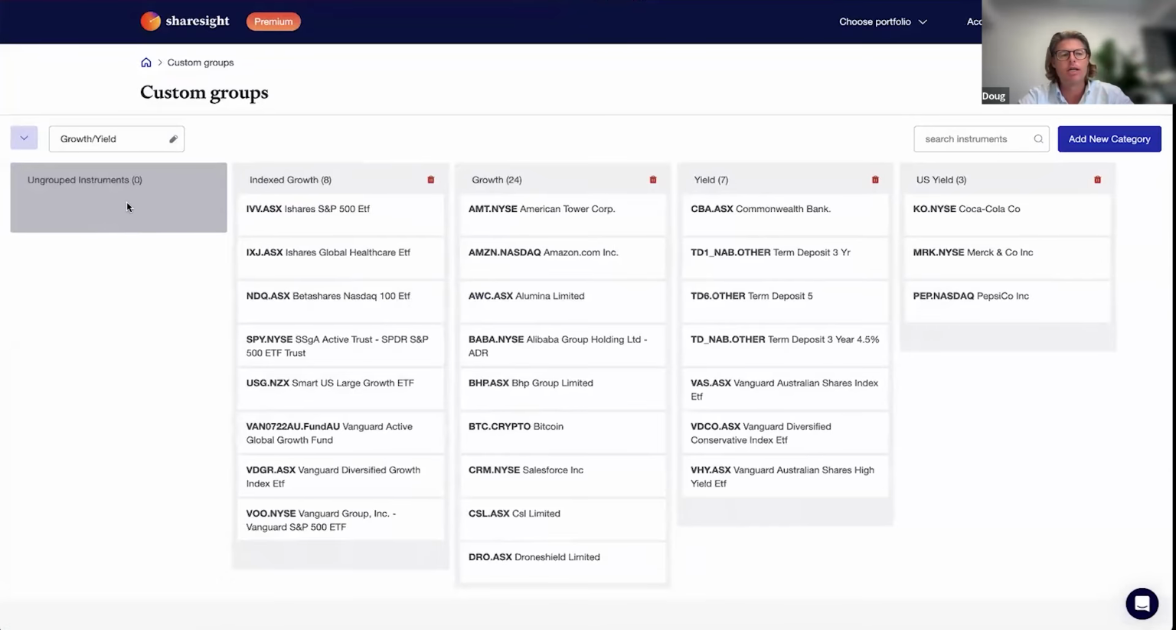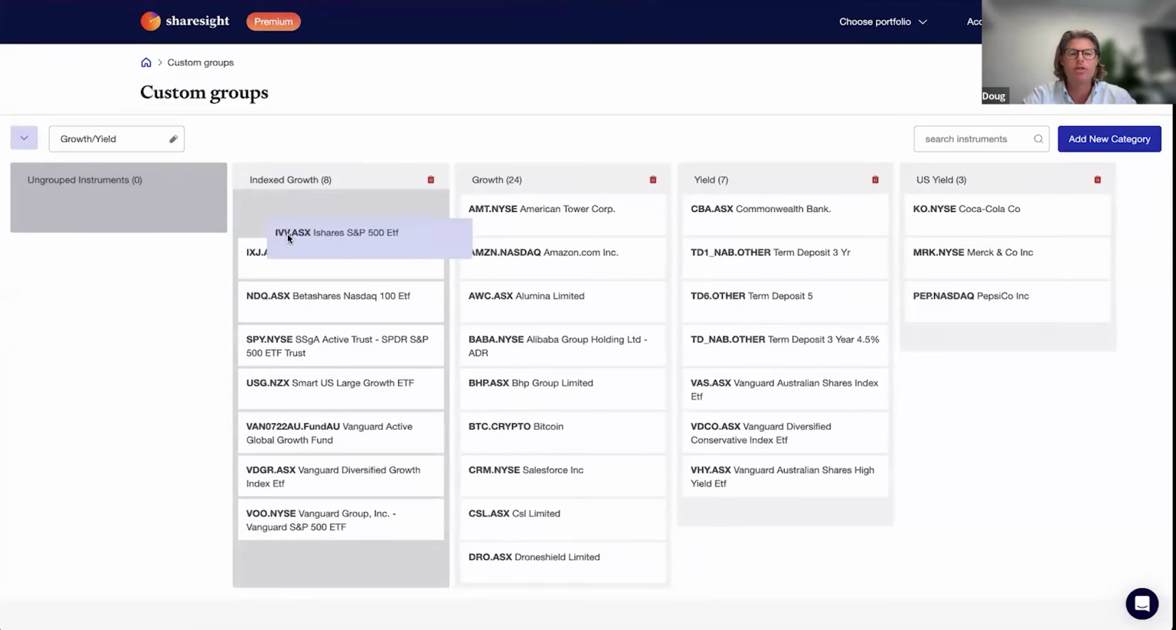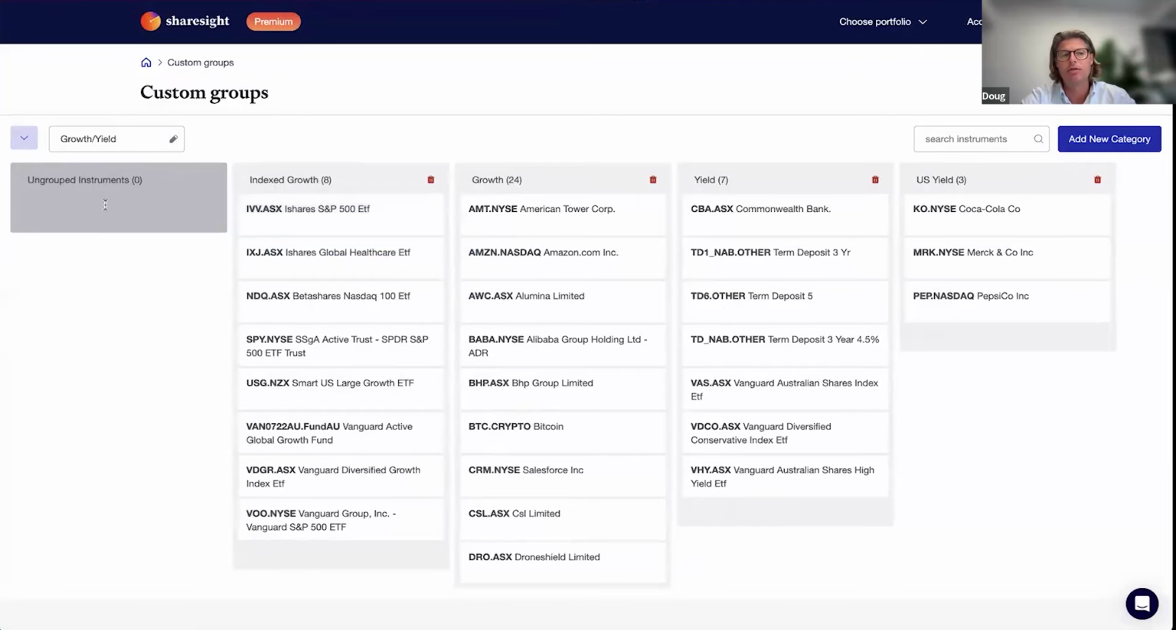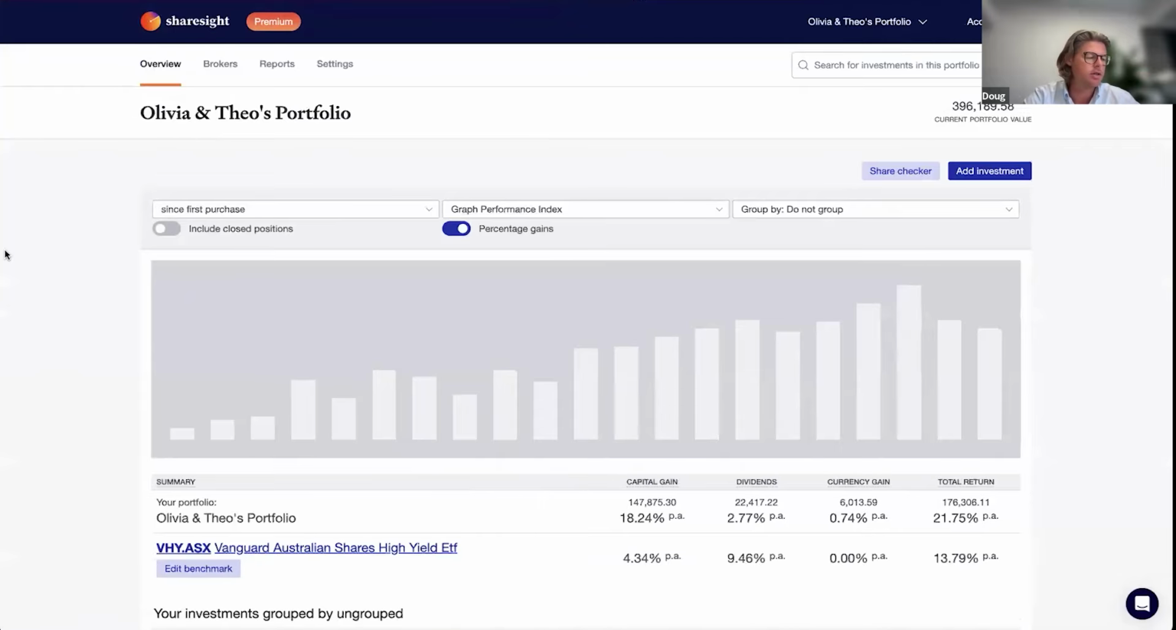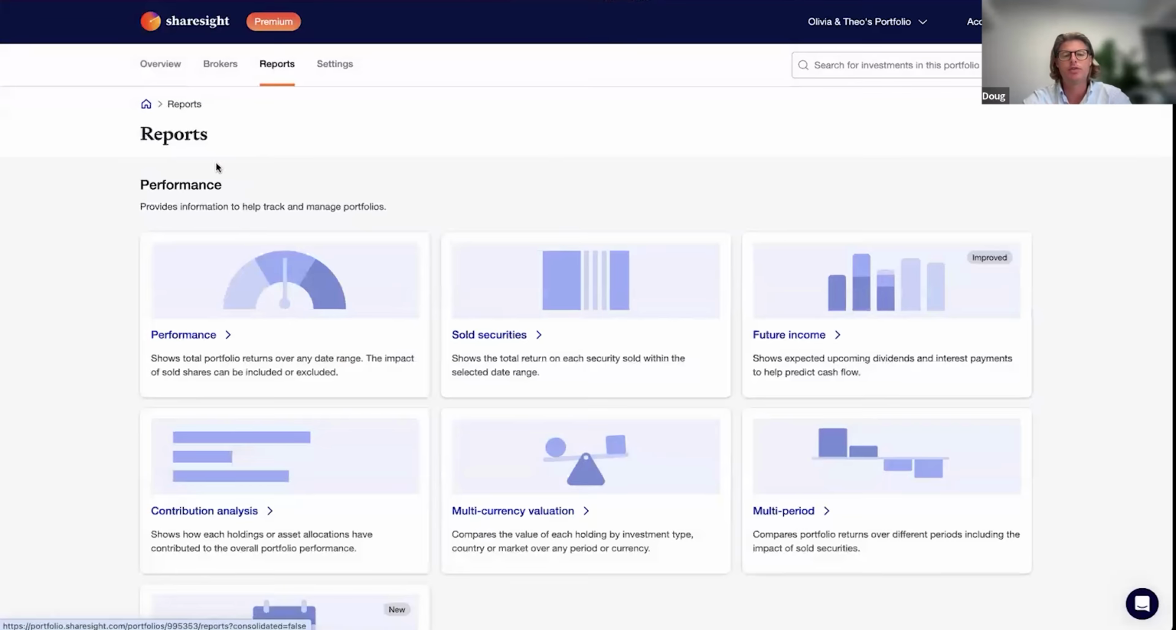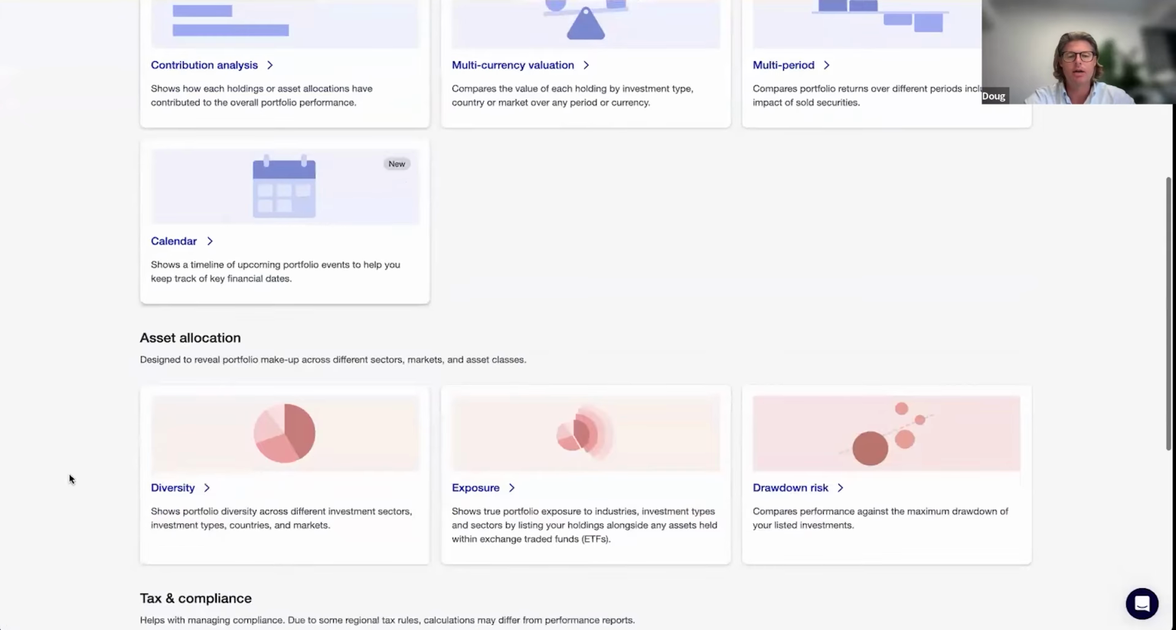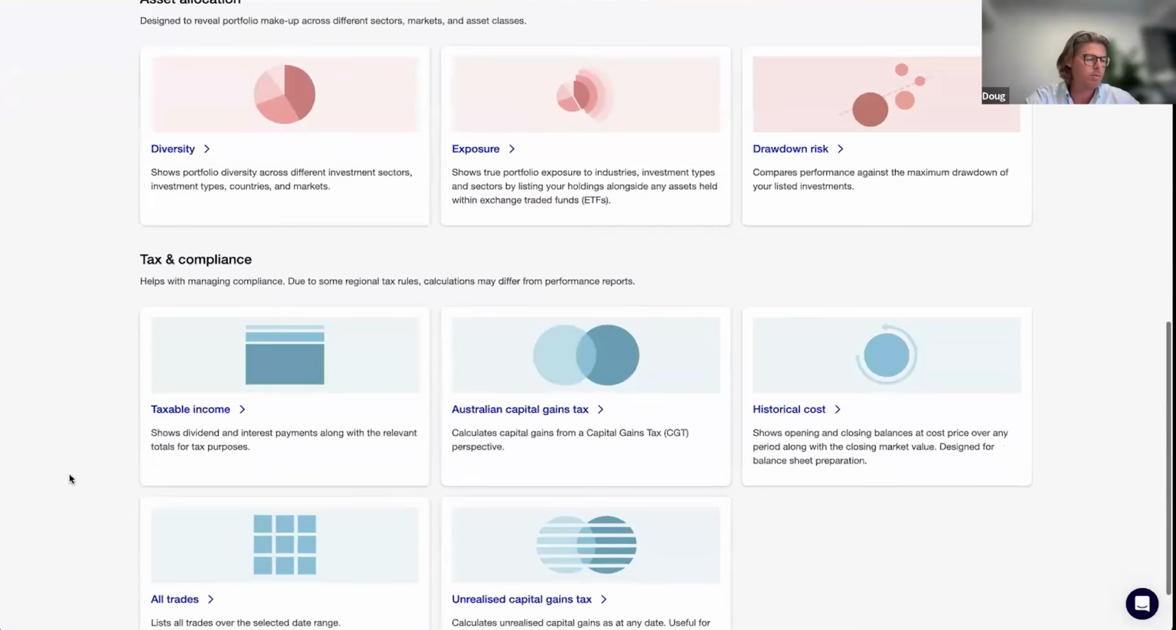And if you have things that are unbucketed, they're over here on the left-hand side, and you simply just drag and drop. So it's really intuitive, and it's quite powerful to think about putting a different lens across our reports at Sharesight.